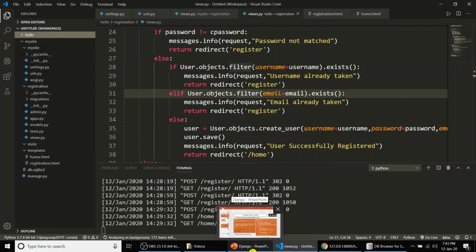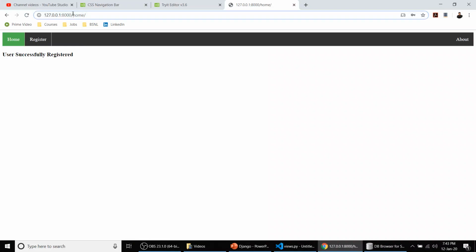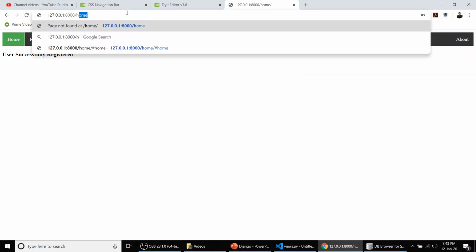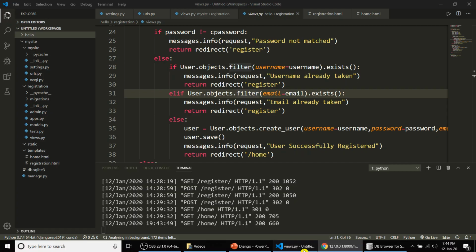Now what we have to do, our server is running or not? Yes, it is running. Let us check. Yes, home, register. We need to place a login link here. That's what we discussed right now. We need to edit the source code, right?